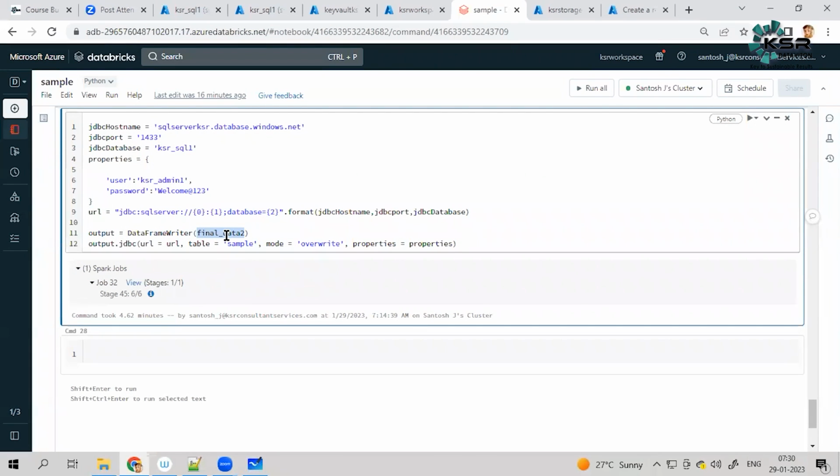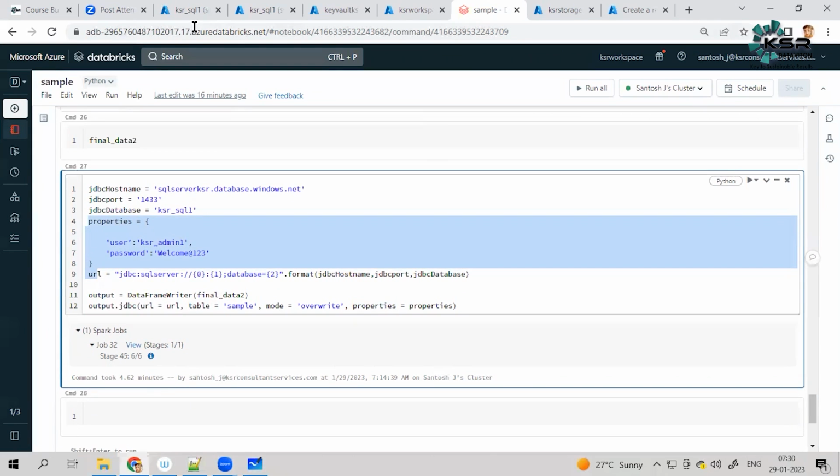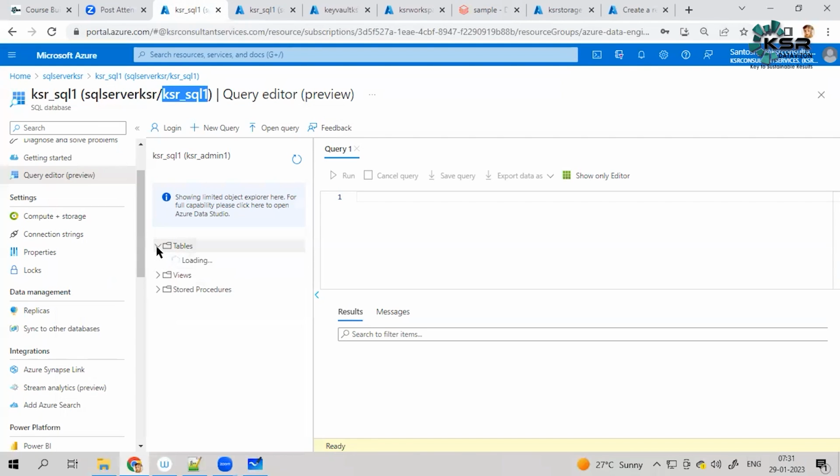In the transformed data, I can simply go and write my data frame, and finally output.jdbc, where the URL will be the parameter and this will be the value. Table will be the parameter, and this will be the table name. Mode I am writing as overwrite, in case it already exists, overwrite it. Properties will be these properties. Then we'll go and see if it exists. If you see here, this is the final table that we have.